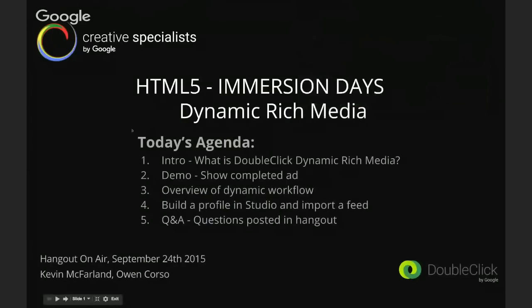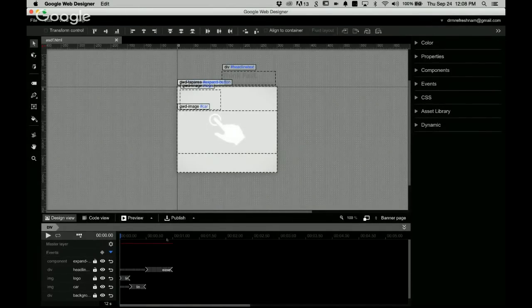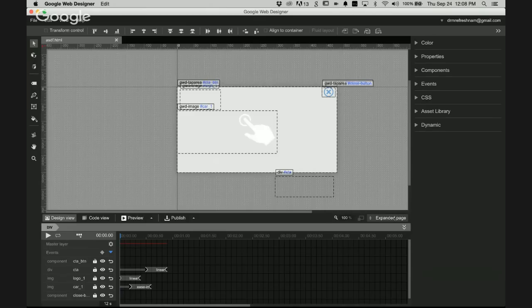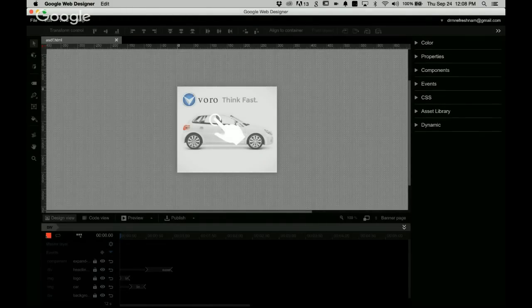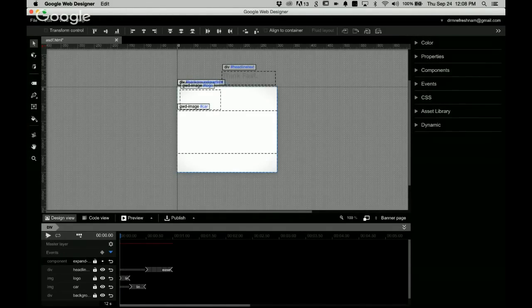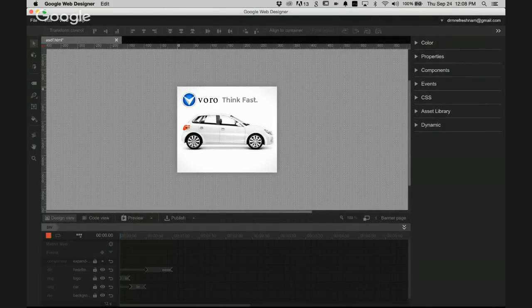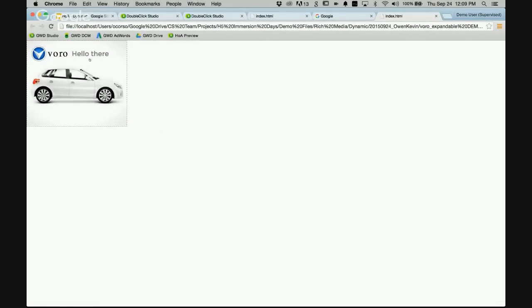While Owen's queuing up the creative to show you, what you'll see in the creative may look pretty simple. The real power is under the hood when we start looking at it in Studio. So here we are in Google Web Designer. We have an expandable creative with two display states. Everything's blank because we initially start with 0 opacity. If I click the play button here, everything animates in, and you can see we have a logo, a headline text, an image, and if I just preview this in my favorite browser, Chrome, we see this beautiful creative.